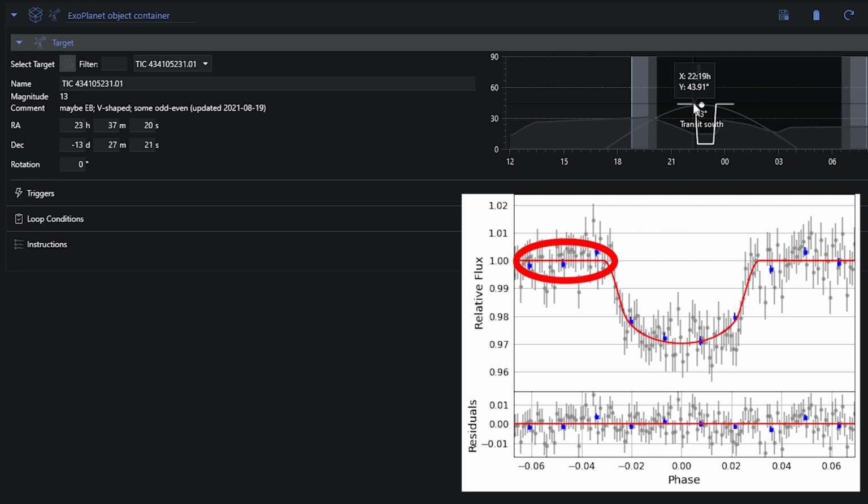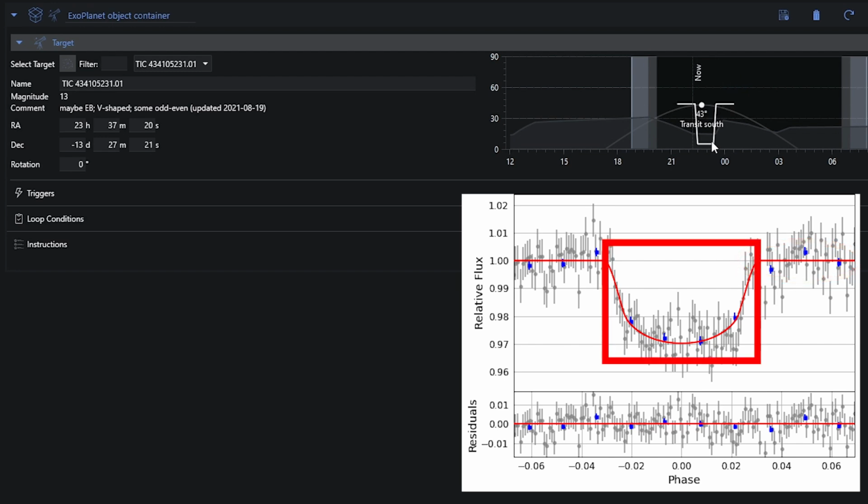What does the star's brightness normally look like when there is no planet in front of it? That becomes 1.0. After the transit completes, we should go back to 1.0 as well, since there's nothing blocking the star once again. However, during the transit itself, when the planet is in front of the star, we would expect some of that light coming to us to be blocked, and therefore the star to dim slightly. That becomes the relative flux. So how much dimmer is it in relation to its norm?